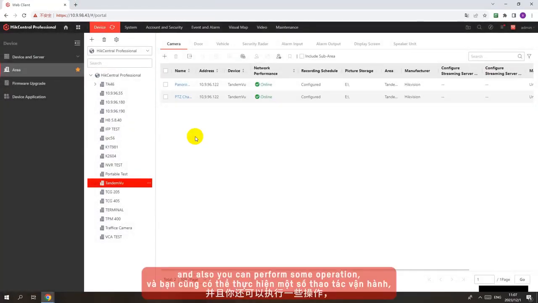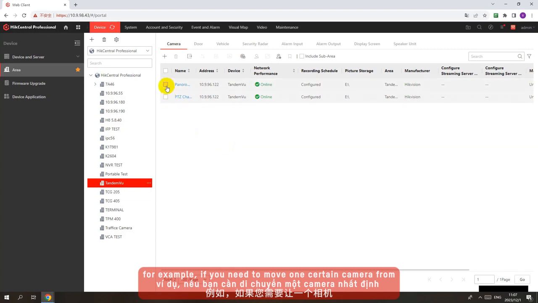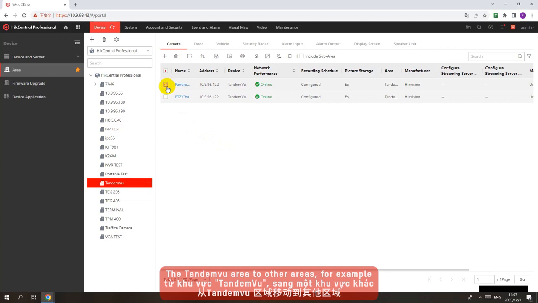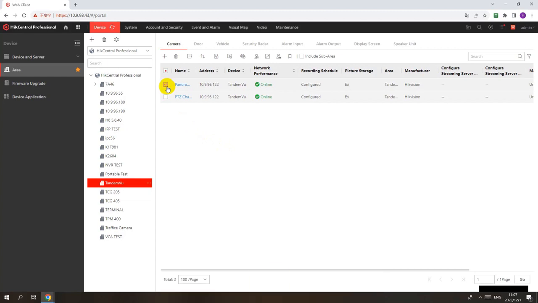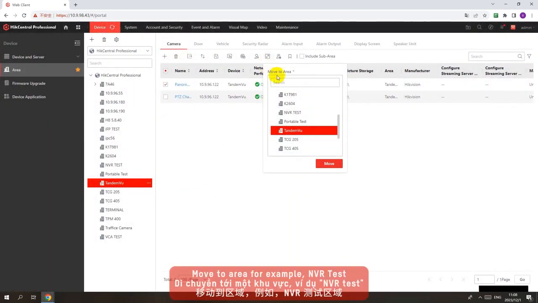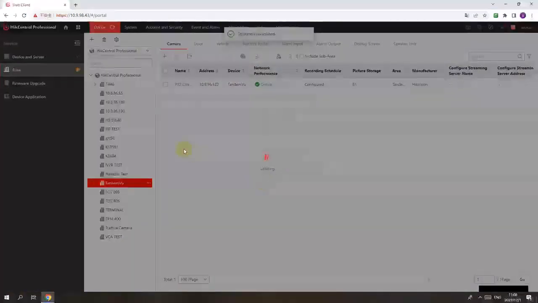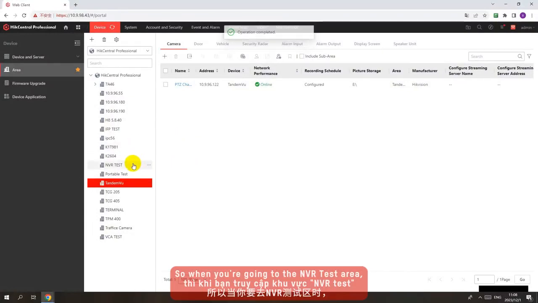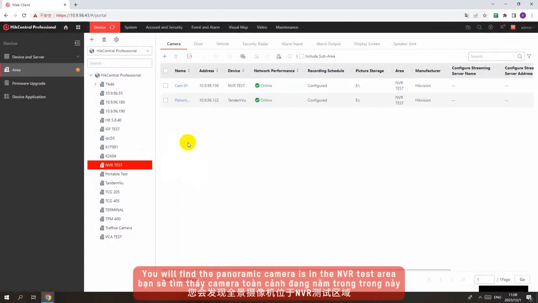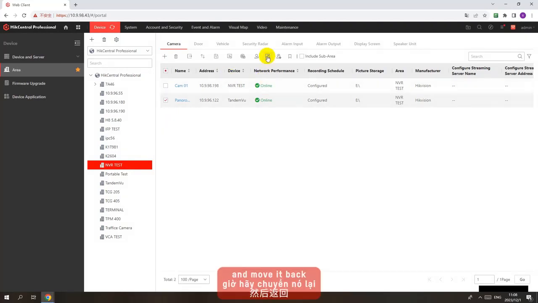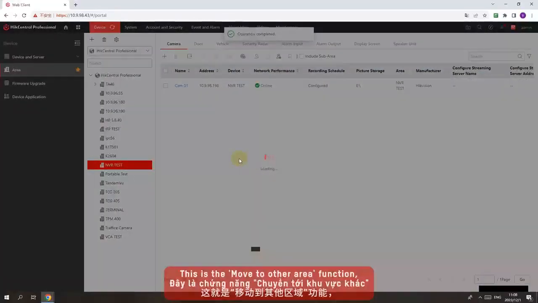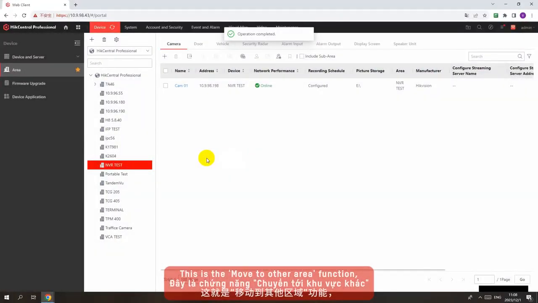You can also perform some operations. For example, if you need to move a certain camera from the tandem view area to other areas, here we have move to area. For example, NVR test. When you go to the NVR test, you will find the panoramic camera is in the NVR test area, and then move it back. So this is the move to other area function.